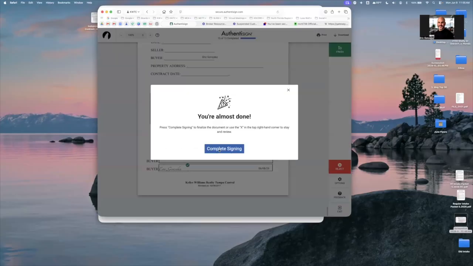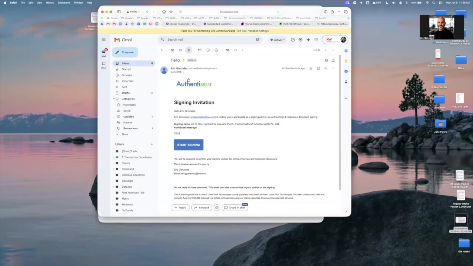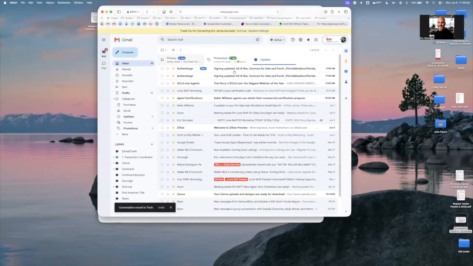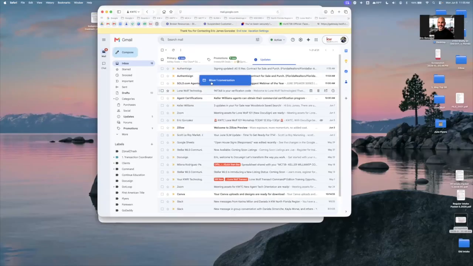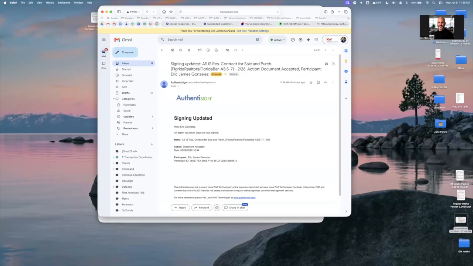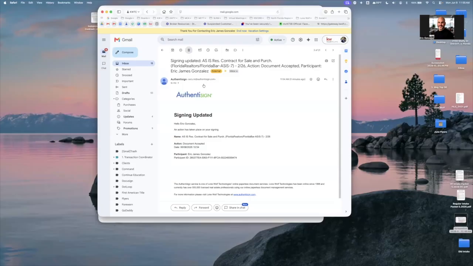Perfect, done. You as the agent will receive an email with the forms completed. You're going to get this twice because we have split it up. So there's the second one. They've signed. And once it's done, we'll get an email as well.